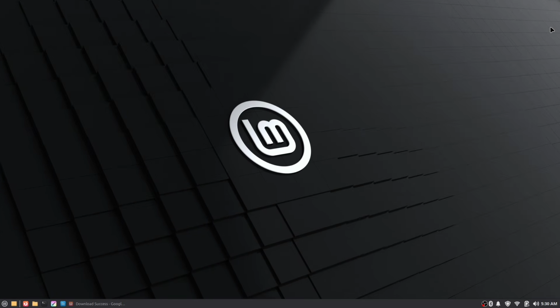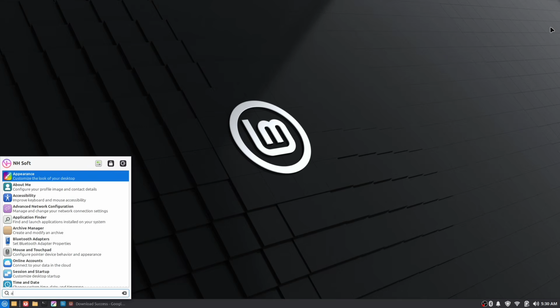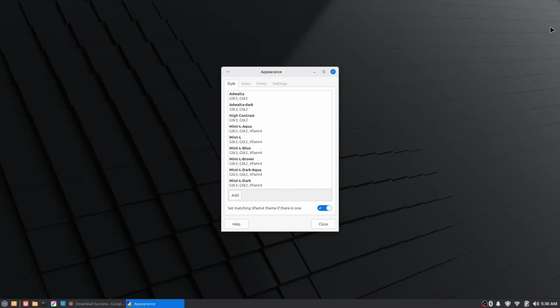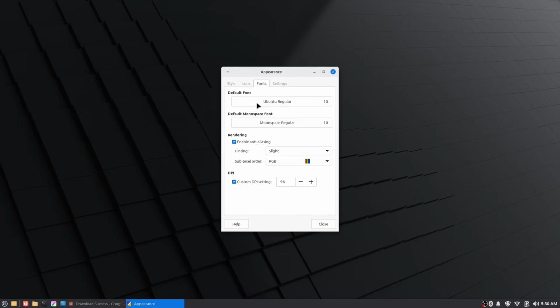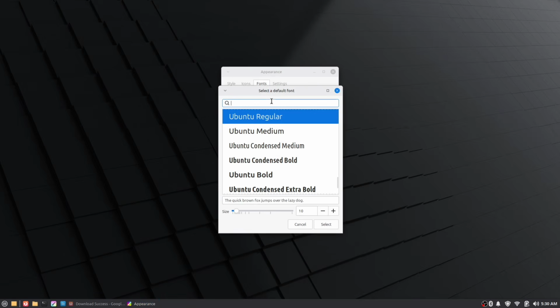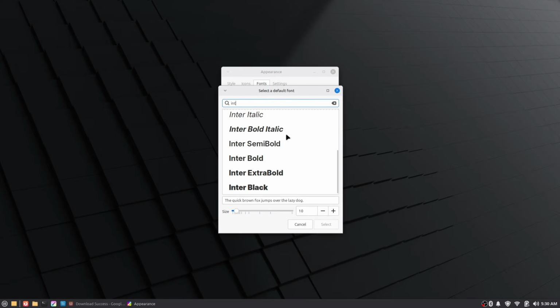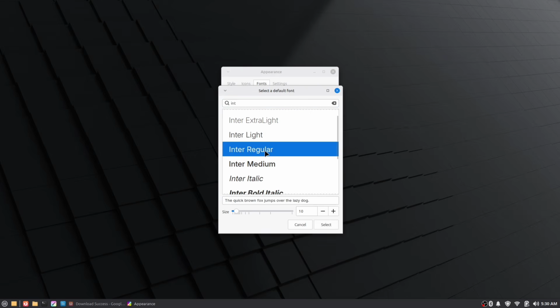Now that the font is installed, let's go ahead and apply it. Open your application menu and search for Appearance, then launch that setting. Once the window opens, click on the Font tab. You can see here that the default font is currently set to Ubuntu Regular. Go ahead and click on it, find your Inter font in the list, and set it to Inter Regular. If you want, you can also bump up the font size just a little bit here. This will increase the font size across your entire system. Once you're happy, click Select.